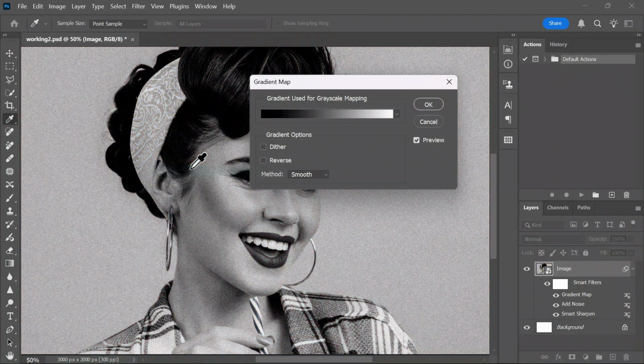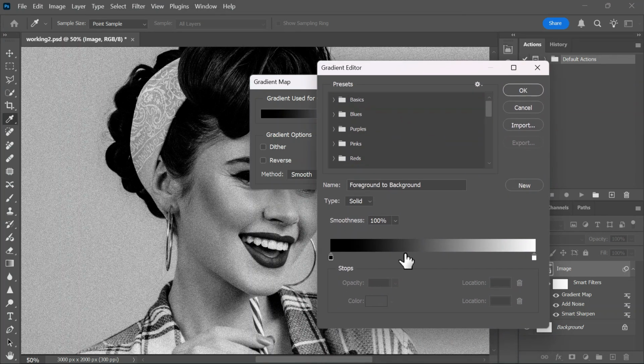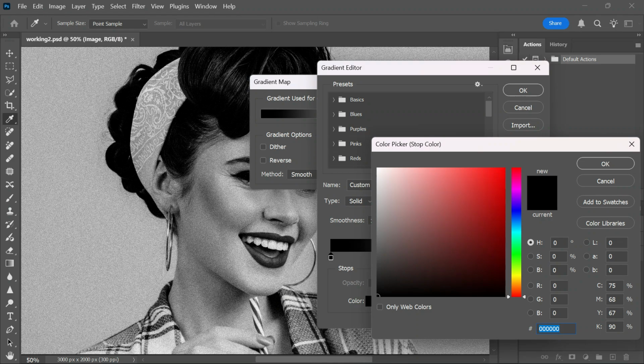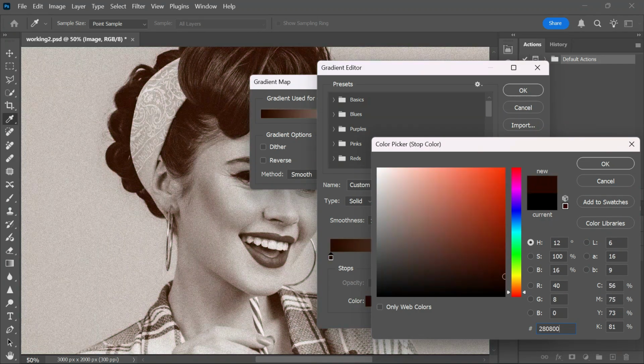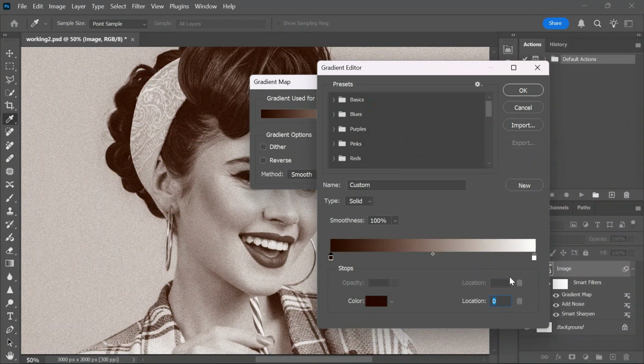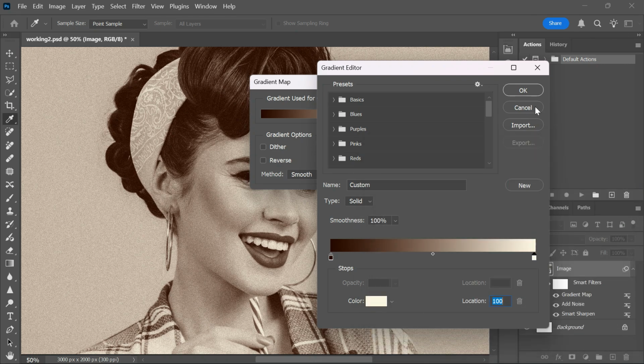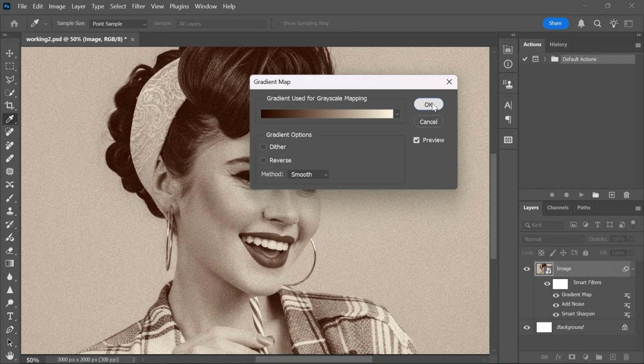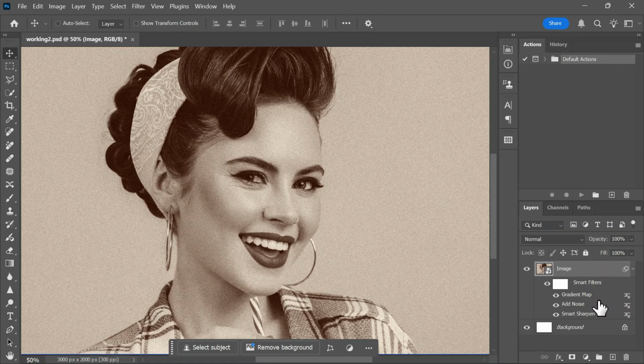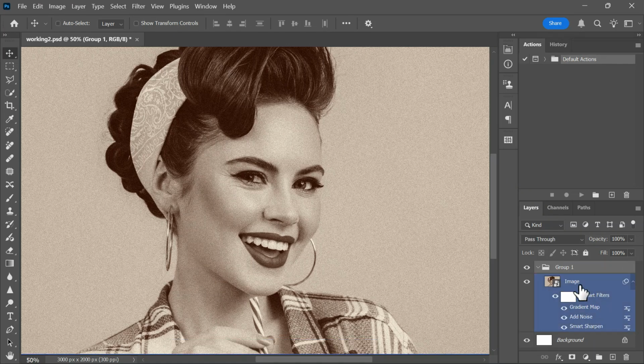Next, go to the Image menu, Adjustments, Gradient Map. Click on the color bar and double-click on the color stops to add color. For the first color stop, use the hex code 280800, then click OK. For the second color stop, set hue to 40, saturation to 10%, and brightness to 100%. Press OK to apply the gradient. Finally, group the layers by pressing Ctrl or Command G and name the group Image.